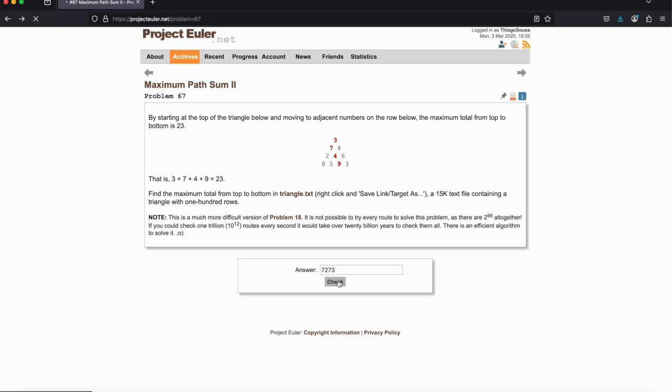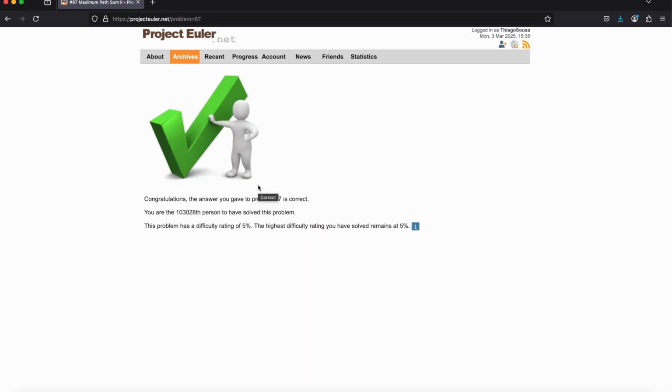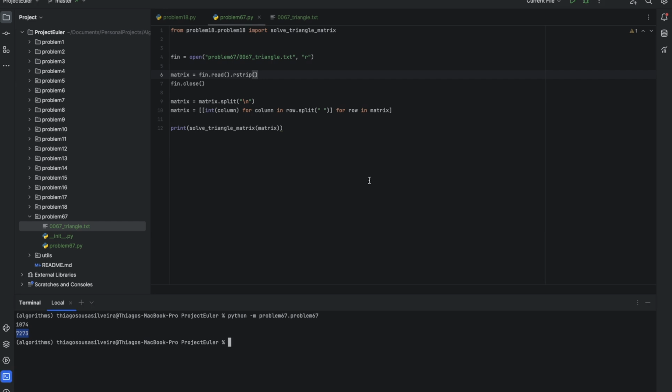Pasting it here, checking, and it is right. So, very brilliant, very elegant. We could solve problem number 18 and problem 67 with a very elegant dynamic programming solution. Every time that we can solve a problem via dynamic programming, I will go for that solution because it's the best way to solve it.